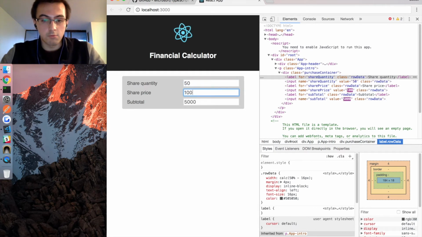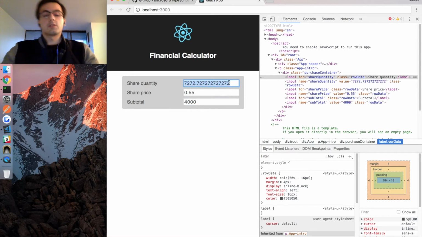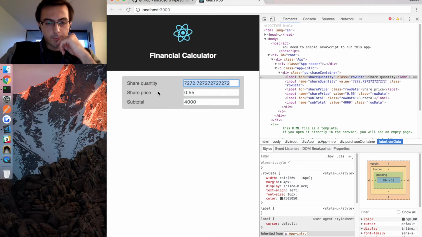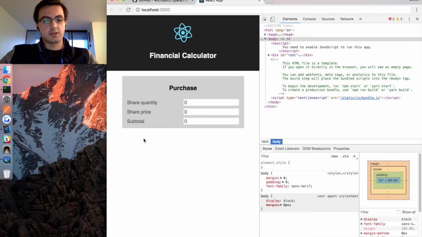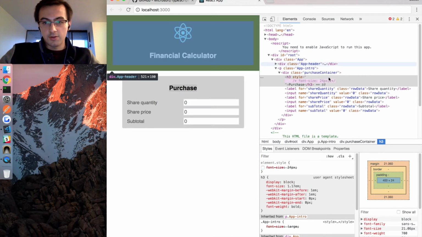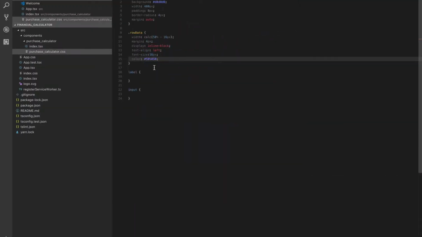The inputs are still working. They're calculating dynamically the subtotal if either the share quantity or the share price change, or if the subtotal changes, then it calculates the share quantity. Noticing that the decimals aren't being cut off, so we're going to have to do rounding in the future. And for now, just giving it a label because we want to know that this is the purchase block, because next we're going to be doing the sales block.